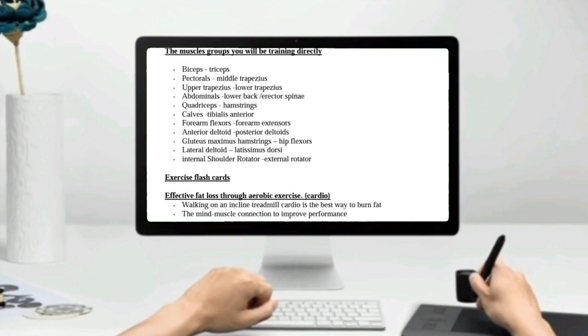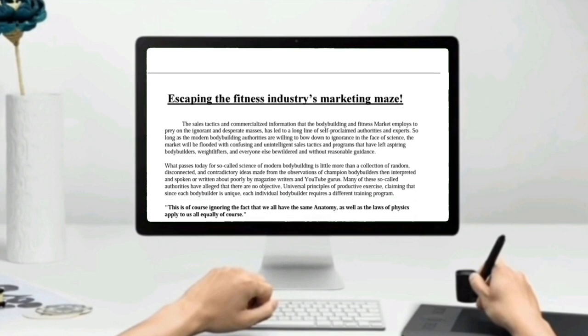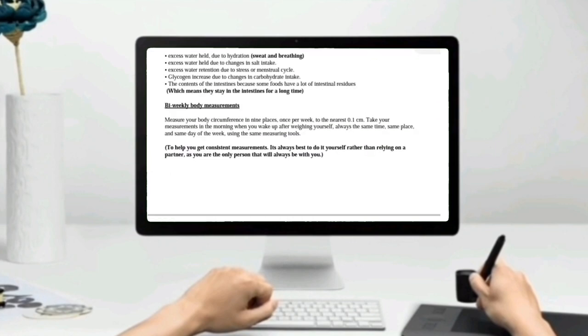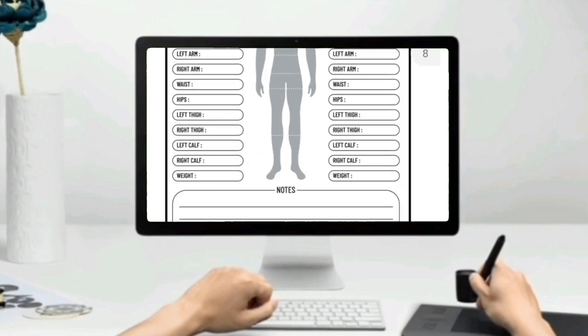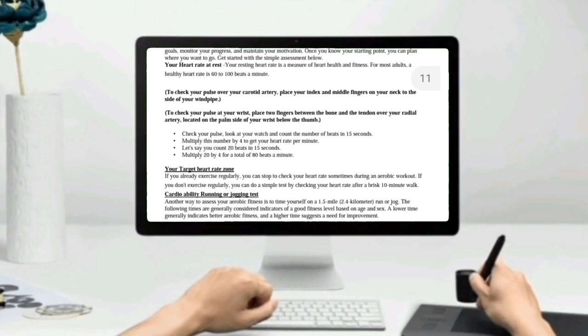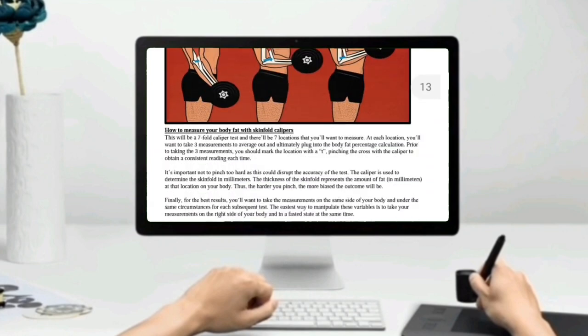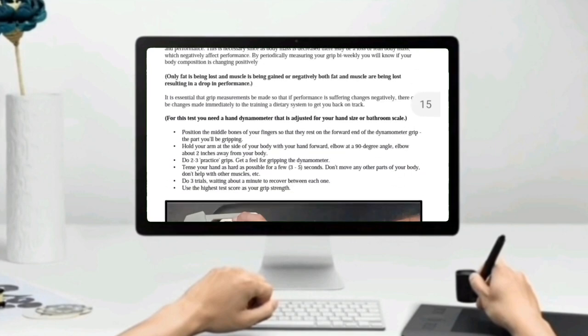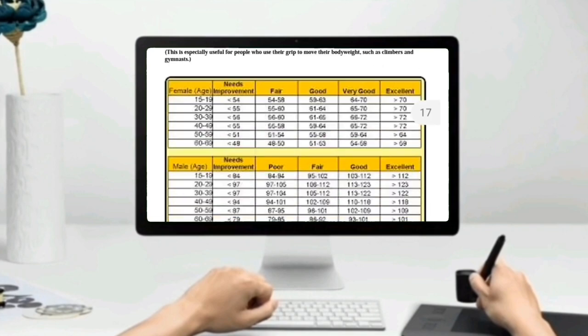And once again, the entire first chapter of the book is simply explaining why the fitness industry won't tell you these things. Then we get into all of your tracking documents that you'll need, as well as your tracking actually explained, as well as how to calculate your current rep ranges for each exercise, and how to ascertain that your strength is continuously going up and muscle is being built while you're burning fat.